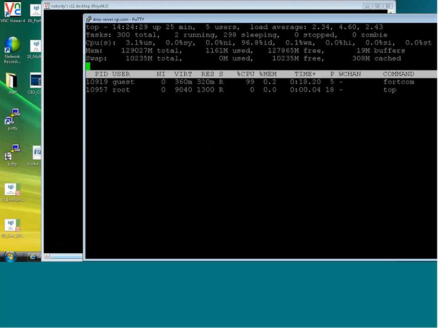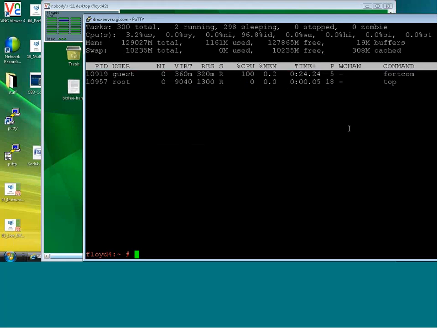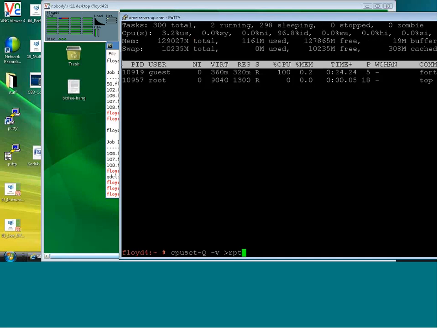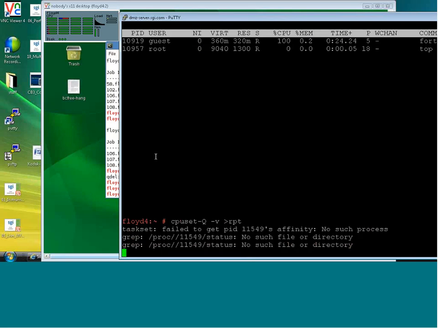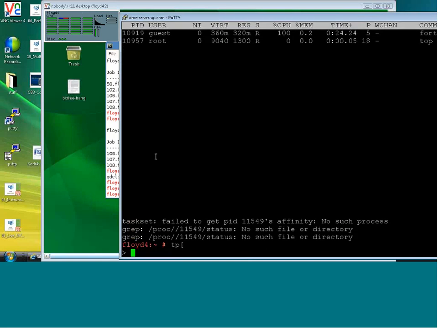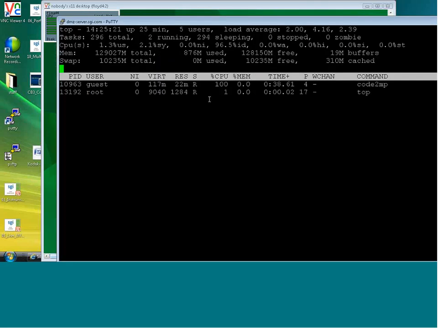Probably spotted over here. I'm kind of watching up here to see it get to four sockets. Huh. Not doing too good. Let me do a report here. There we are. Something else is going on. That's what I just ran in the boot CPU set. Let me do a top. Oops. And I'm going to have a little bit of a problem here. There's my code 2MP. Type in H.